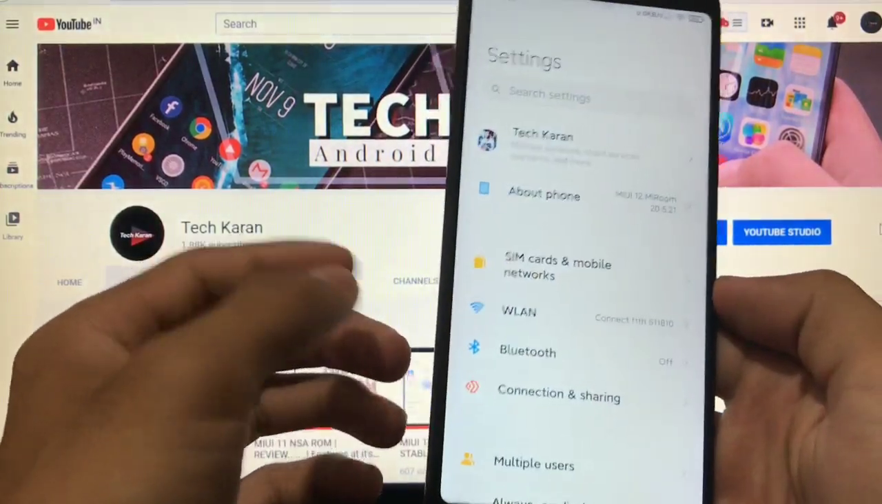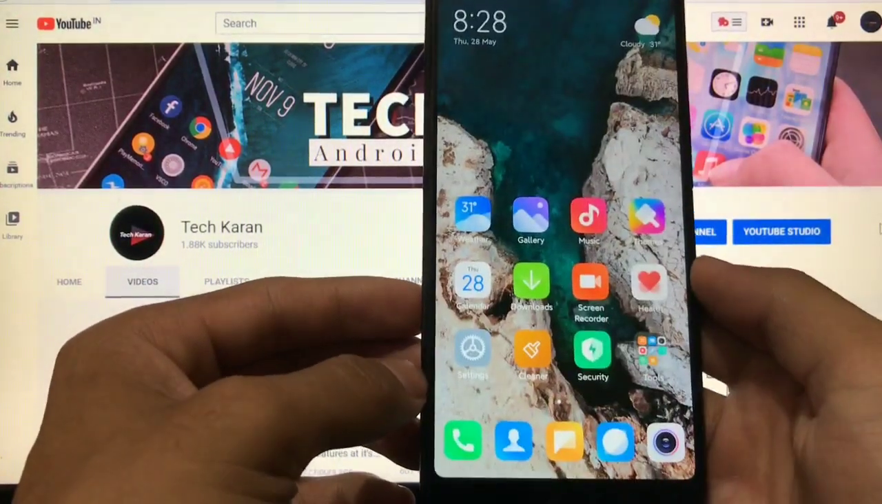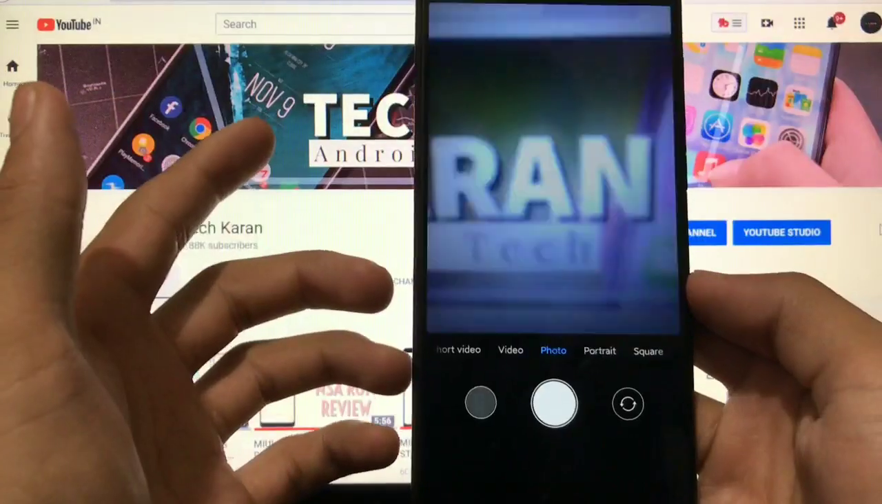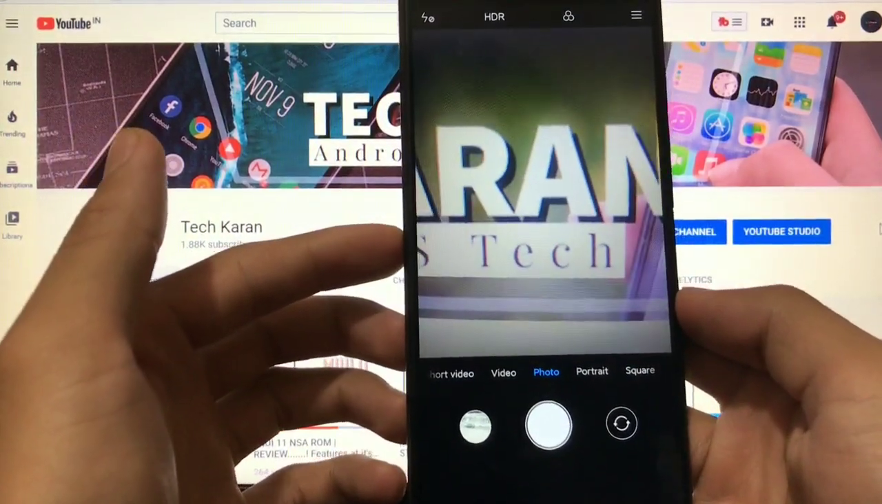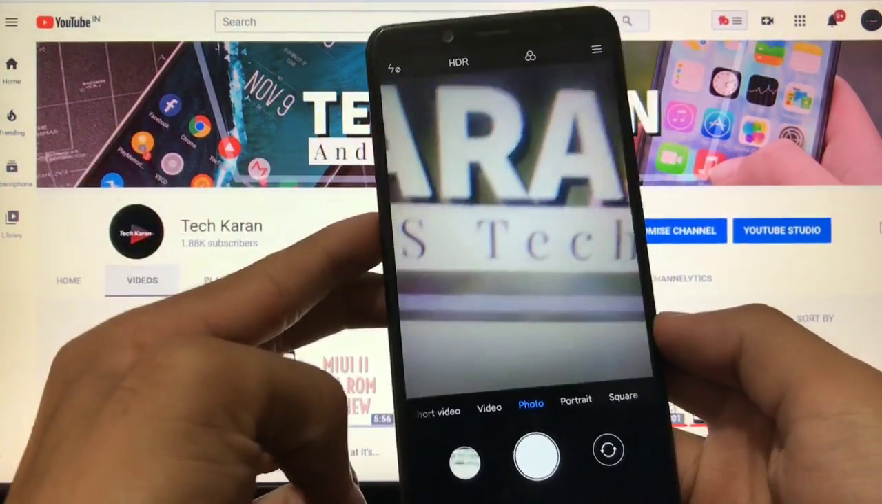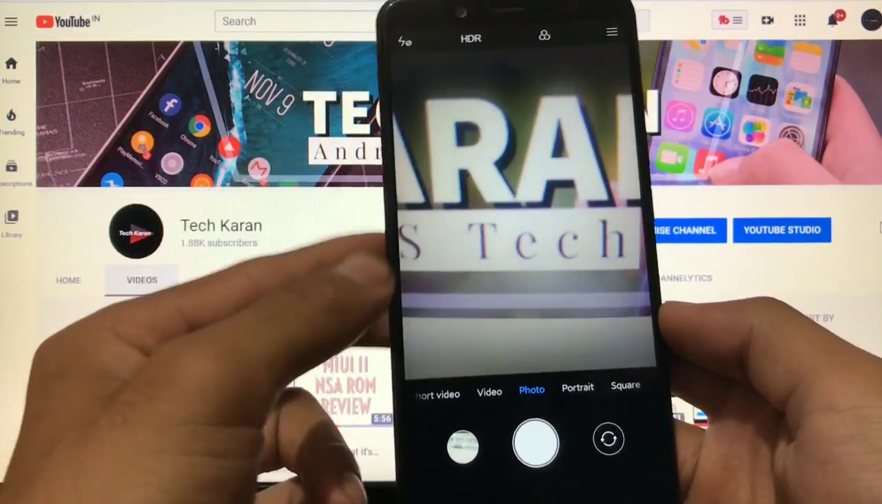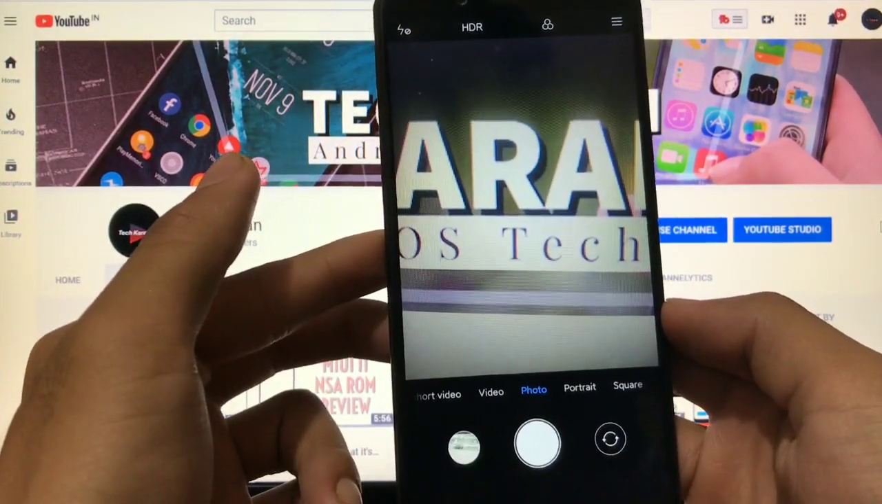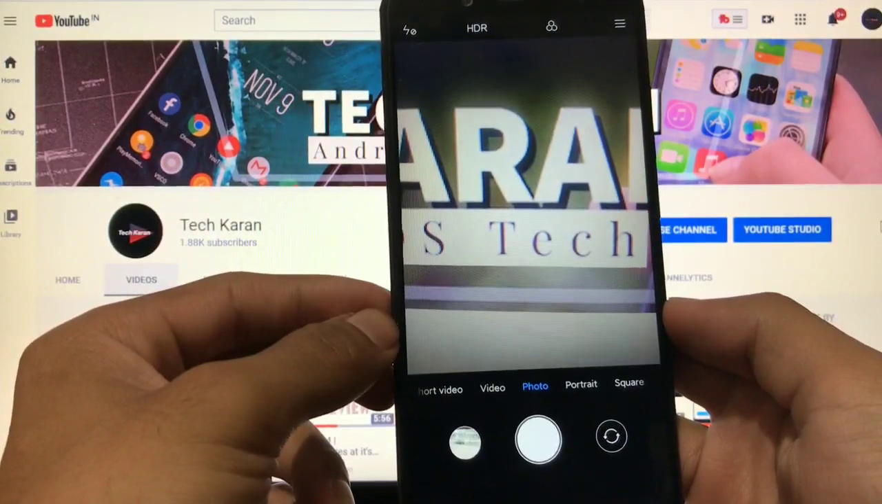And which are the things you get here? Let me show you all those features. Let me show you first of all camera. This one is actually based on Android 9. I will include both the GSIs which will be based on Android 9 and Android 10, and what are the differences you get in Android 9 and Android 10. We will talk about that later.